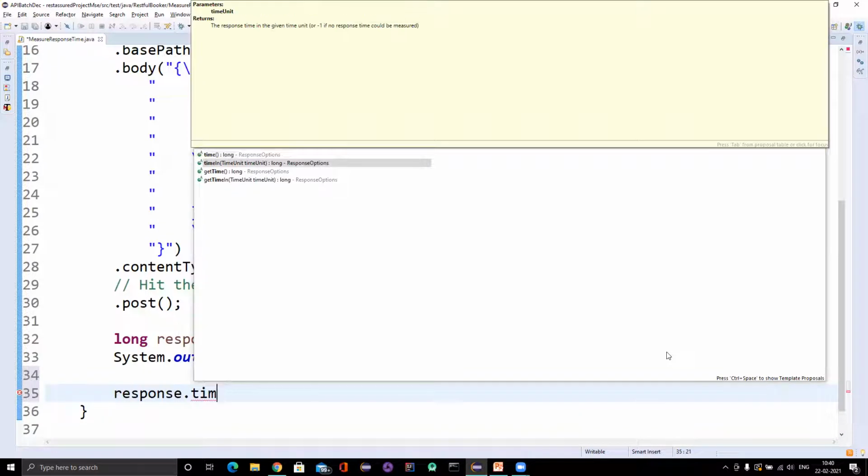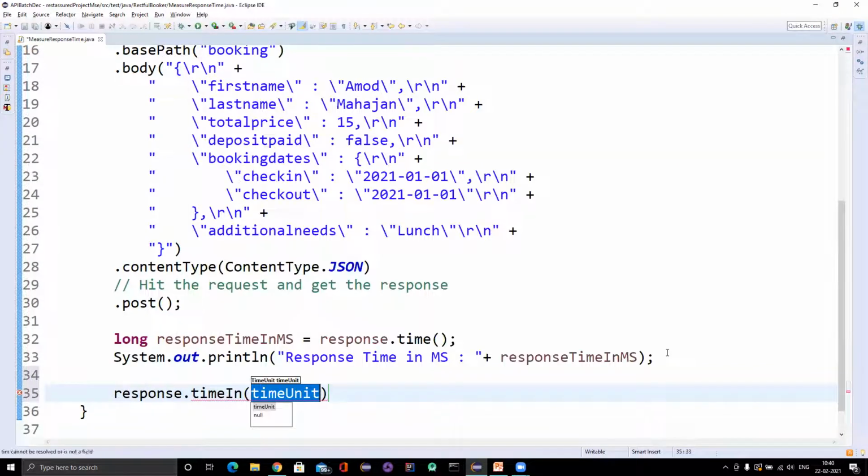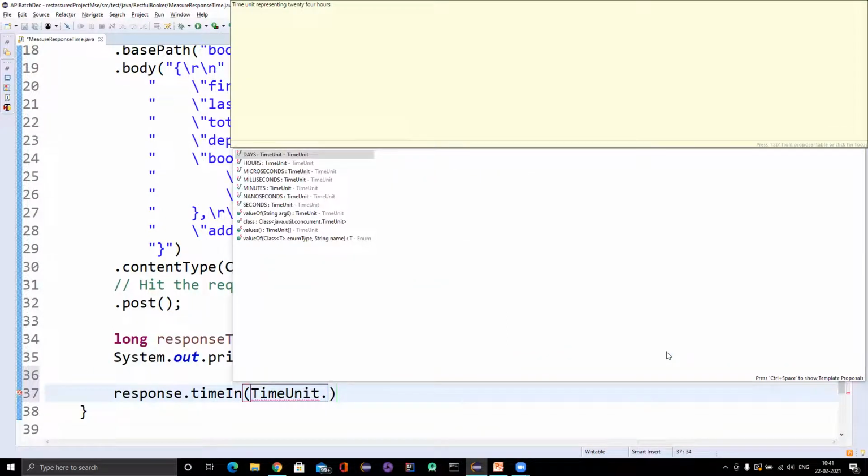You can see it's taking a parameter of time unit, and you can see the description as well: the response time in the given time unit. By default you get the method which returns in millisecond, but if I want a different format, different time units, you can use this timeIn method, where you pass the time unit. TimeUnit dot days, hours, whatever you want you can use.